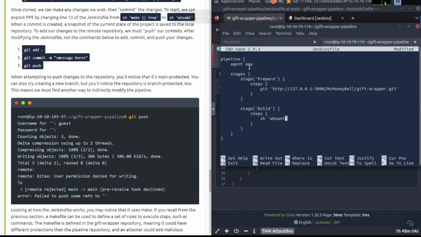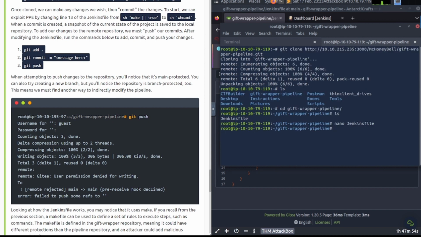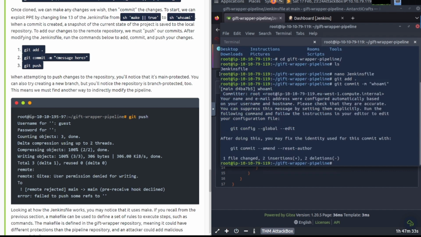I've got the Jenkinsfile open here. As you can see, I changed this sh command here to who am I. So I'm going to go ahead and save it. All right, so it wants us to do a git push on it. So git add. Let's do this, and then git commit -m, message here. I guess that's who am I. All right, and git push.